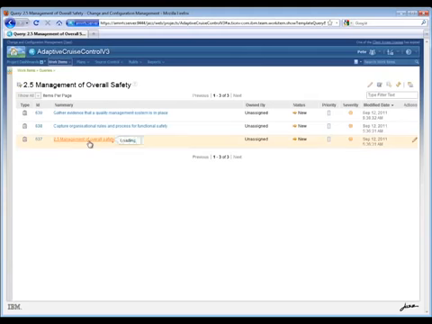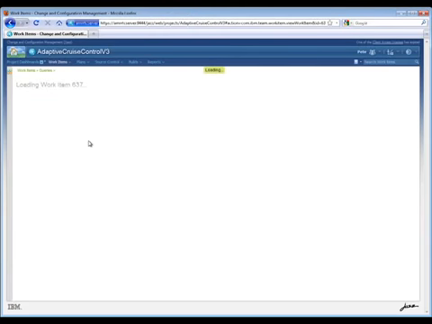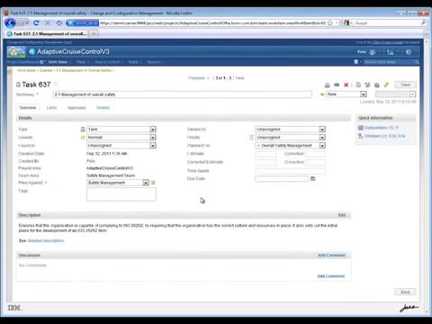If we click onto our management of overall safety, this brings up the work item and it allows you to set the main settings. So we can see who it needs to be owned by. In this instance we're going to give it to Pete because he's the project manager. Priority, which is quite high, when it's planned for, the plan, some time estimates, and so forth. We're just going to save that.